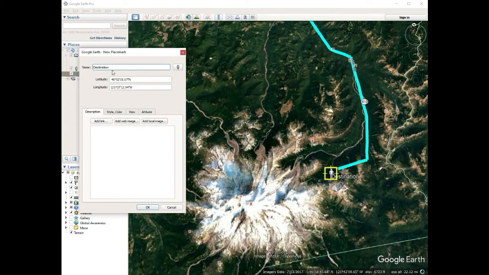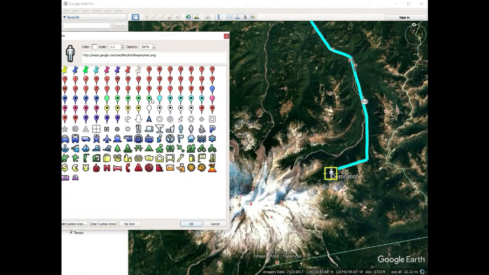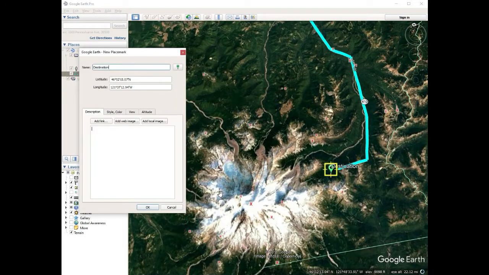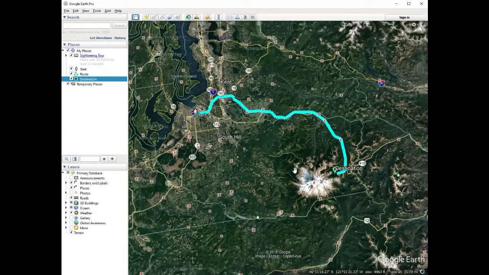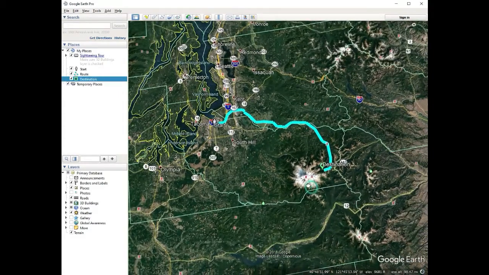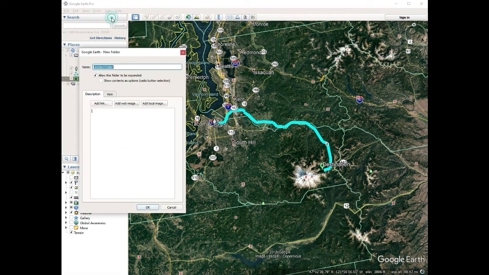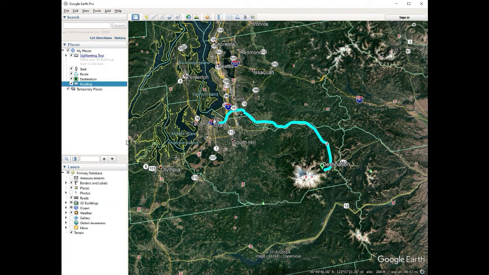And then we're going to just do a placemark at this mountain right here that says destination, and we're going to put a little green star for the icon there, just for the sake of it looking kind of cool. So now that we have these 3 items, our start, our destination, and the path, we're going to add a folder, and this is going to be called road trip.